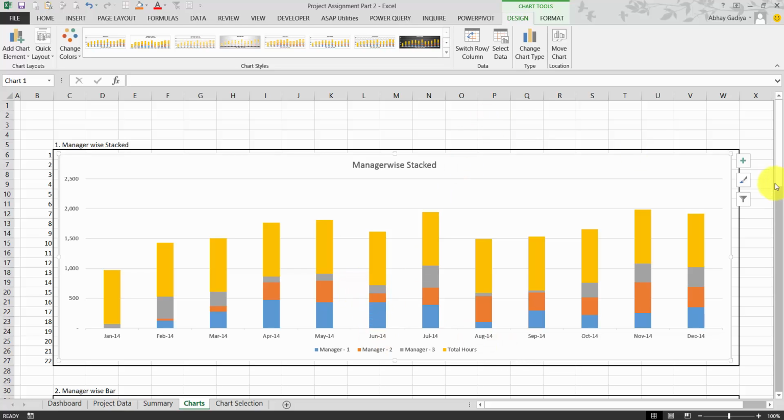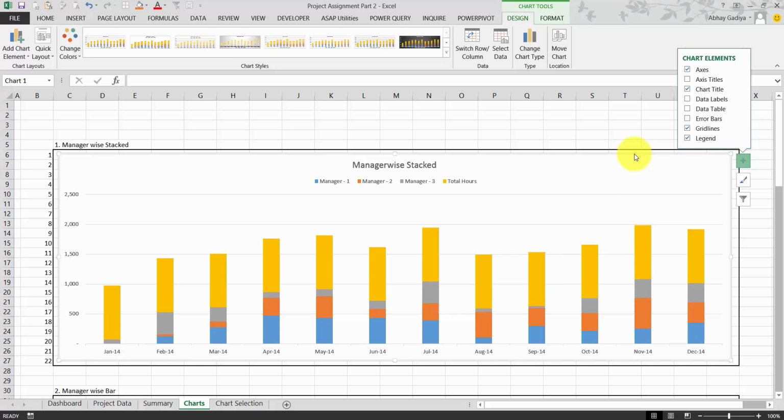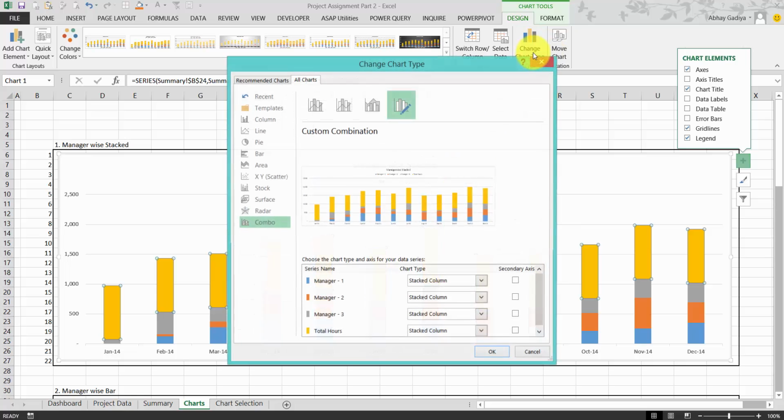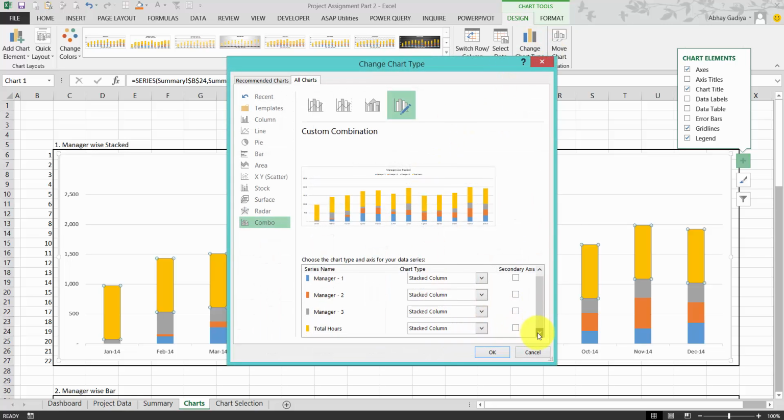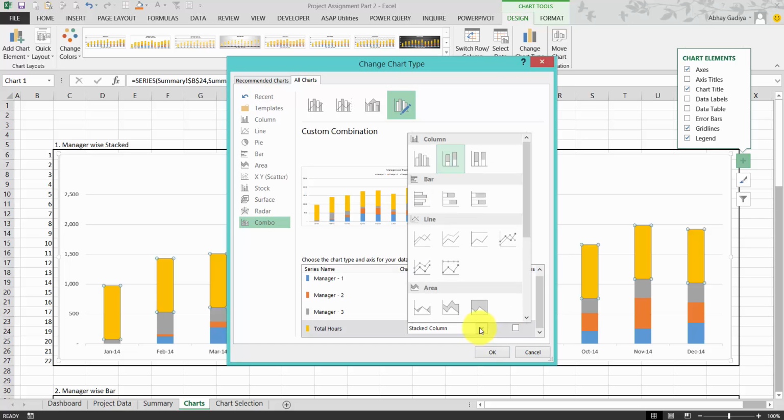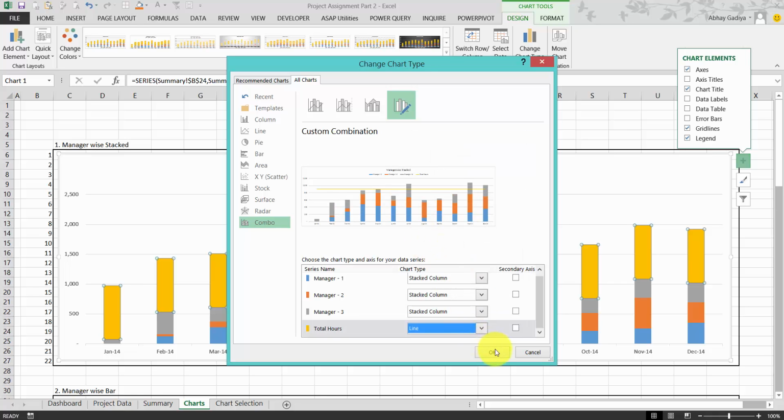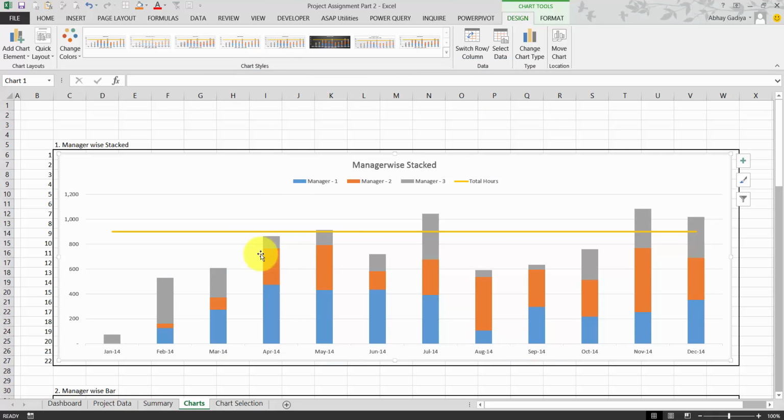Let us put the legends at the top. Click on this, and under the legend drop down you can select top. Select this total hours chart and click on chart type over here. This window will open up, and from stacked column change it to line chart. This way you can see that a horizontal line has been placed, and here you can see the total number of hours for all the managers.